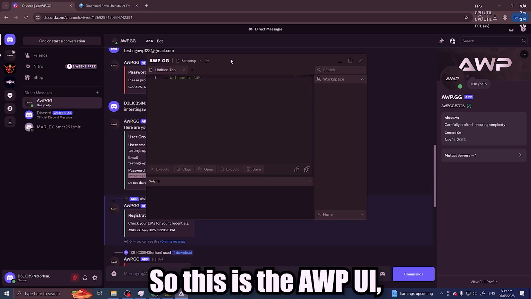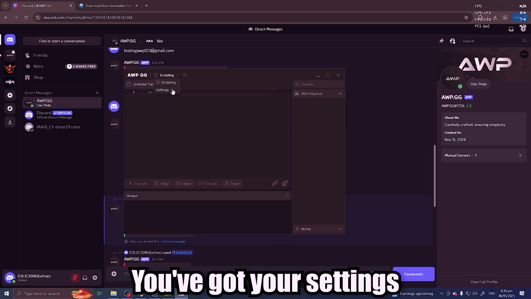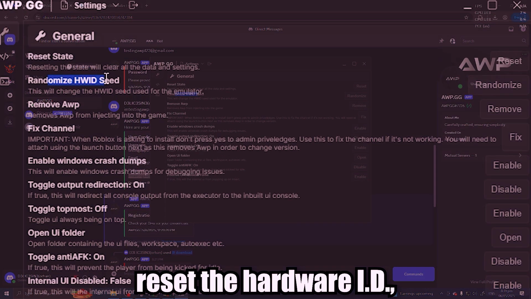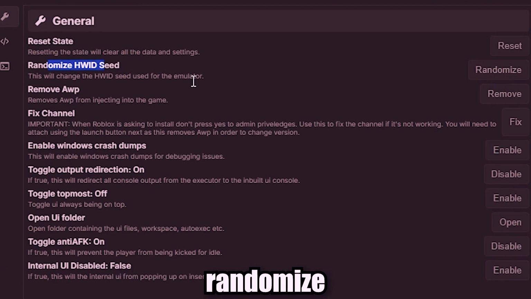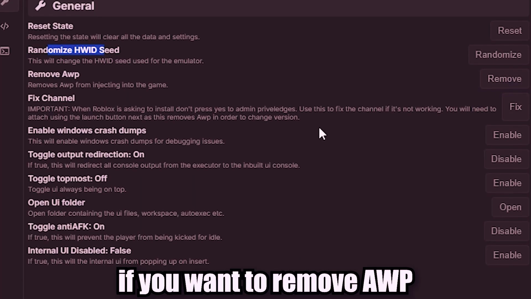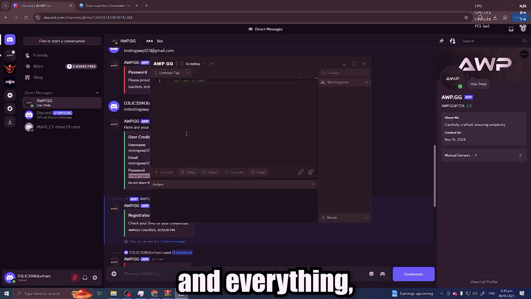So this is the OP UI. Very clean. You've got your settings here. Here, reset your hardware ID, randomize, remove OP if you want to remove OP, and everything you need to exploit Roblox.